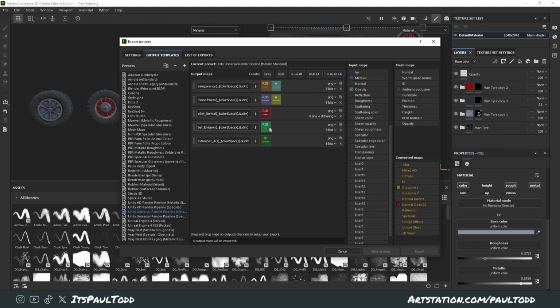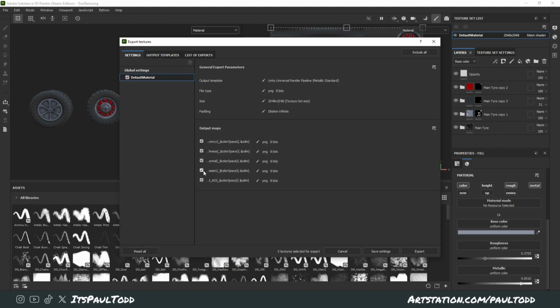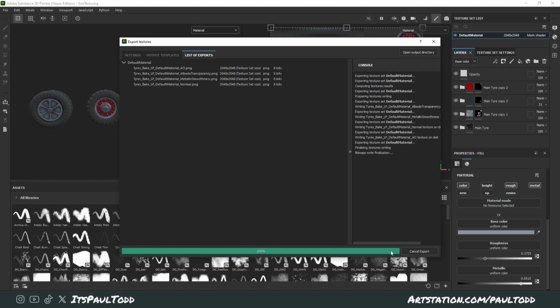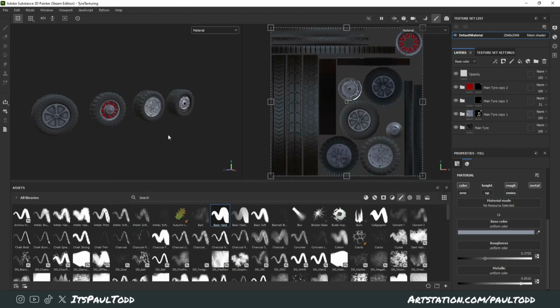But what we'll do is we'll take off emission. We don't need to export an emission map, so this is what we're going to get: AO, albedo transparency, metallic smoothness, and a normal map. And you just export. And then we can go back into Blender and set it all up.